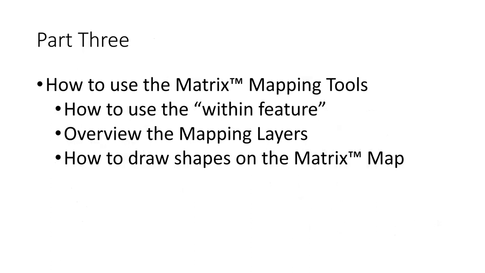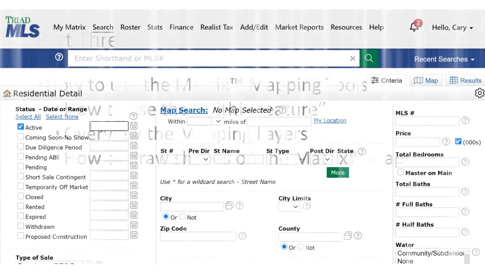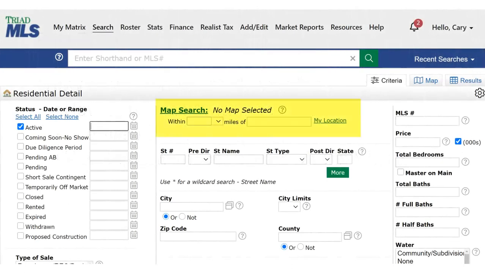In this video, Part 3, the topic is how to use the Matrix mapping tools. Regardless of the property type selected, each search offers the map search functions.